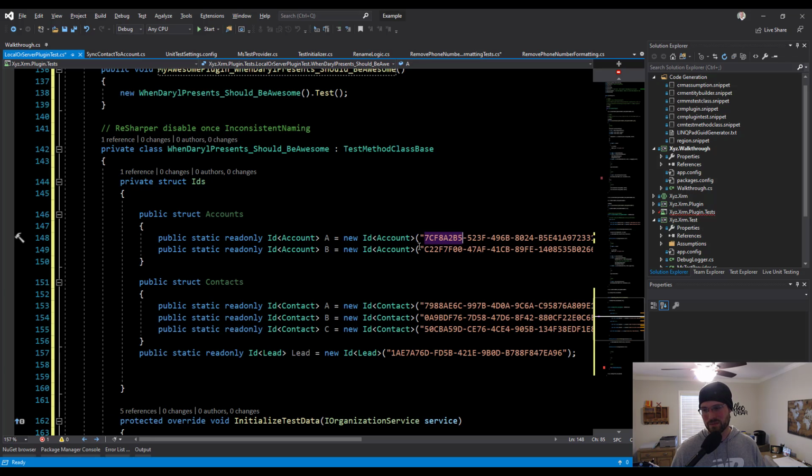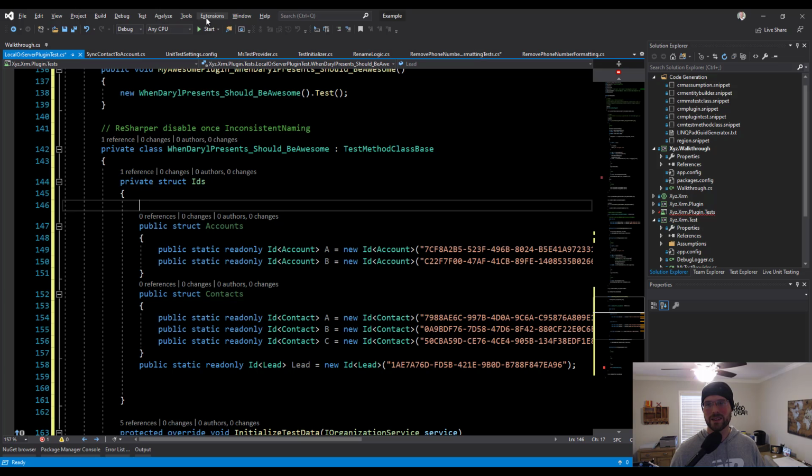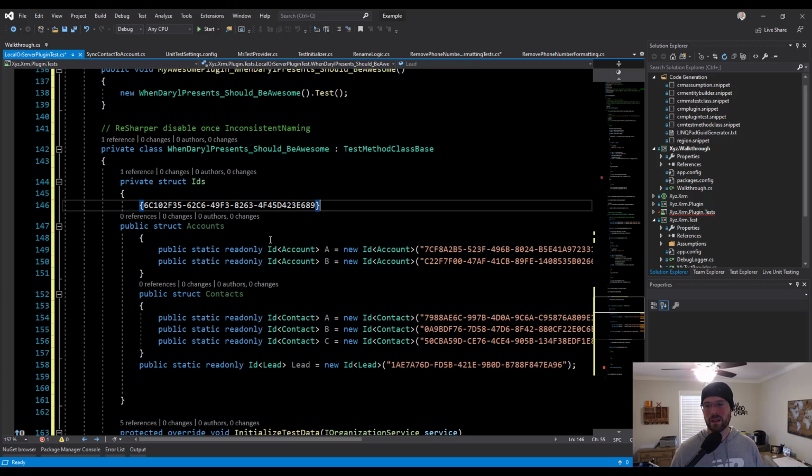Creating GUIDs by default is really bad in Visual Studio. There's an extension for it, I think. Is it Tools, Create GUID, and then you pick the one you want, I think. This one? This one, yeah, okay, copy. Okay, boom, but now it's not in the text, now, yeah.